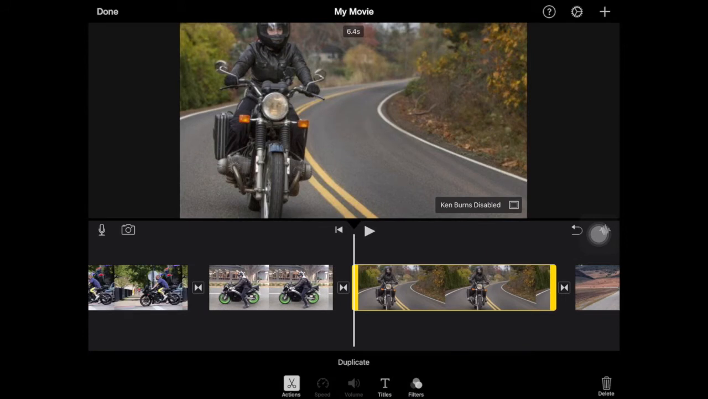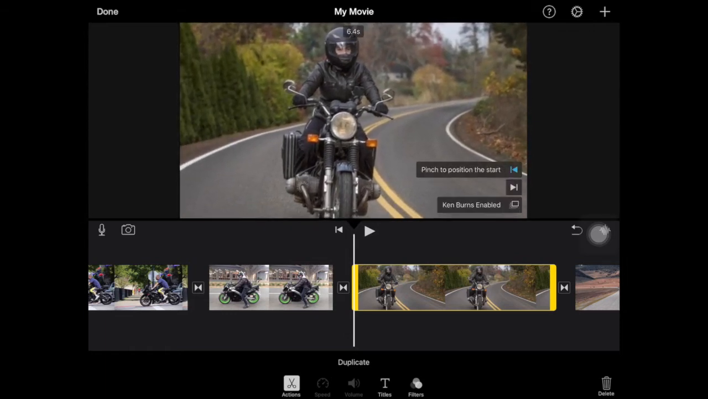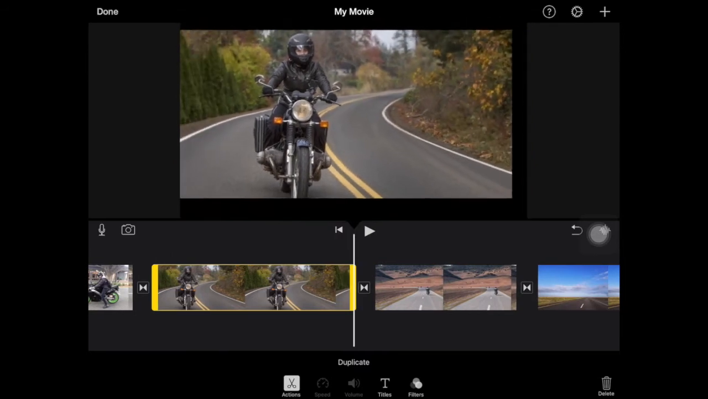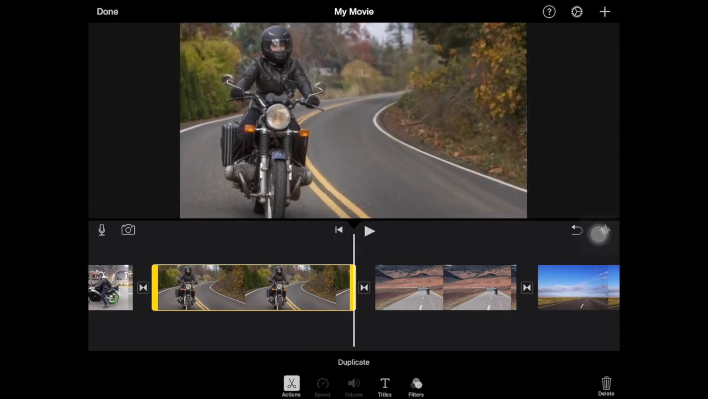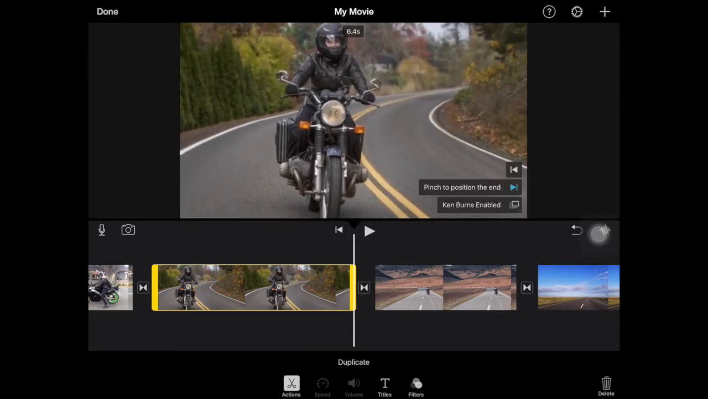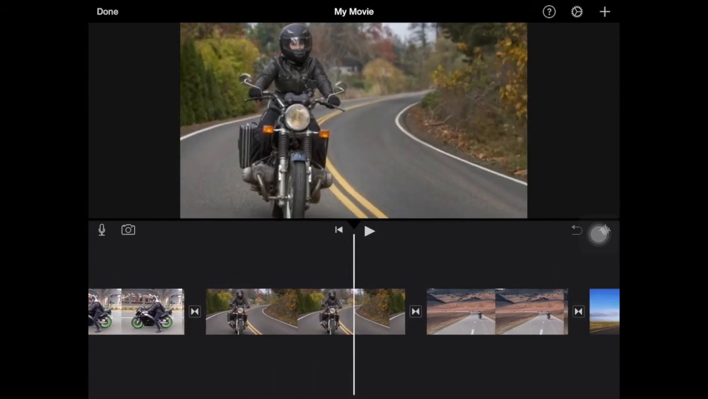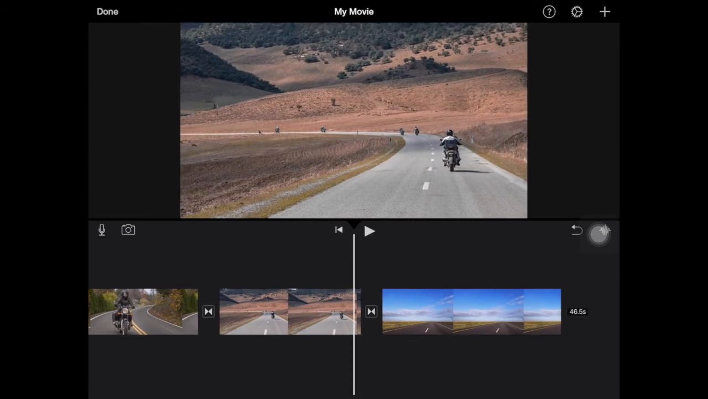If you want, you can also change the position from where it moves. So I go back and re-enable it and click up at the top where it says pinch to start position or pinch to position the end. I can move it around and change things up so that now the picture moves from left to right instead of bottom to top or whatever it is.